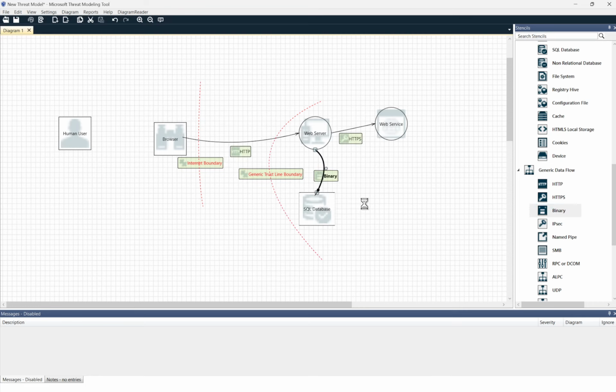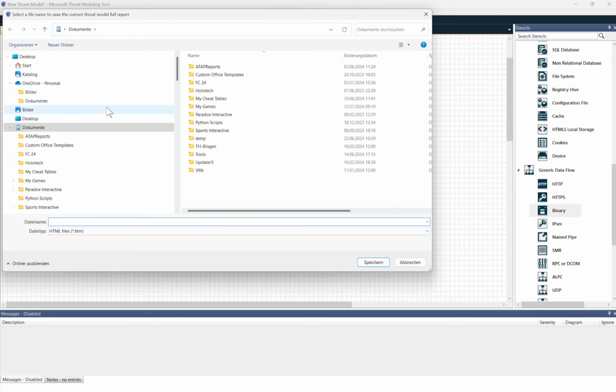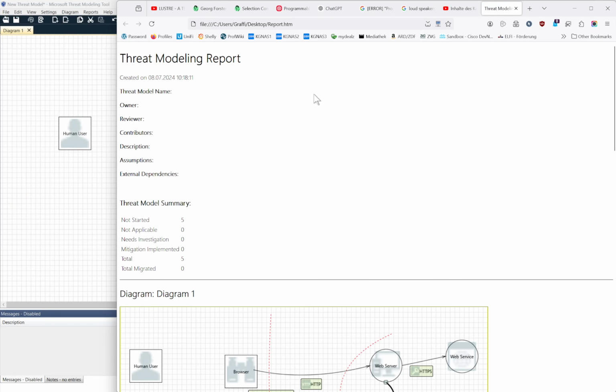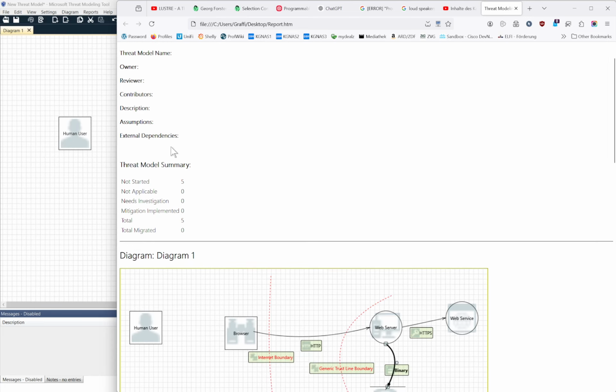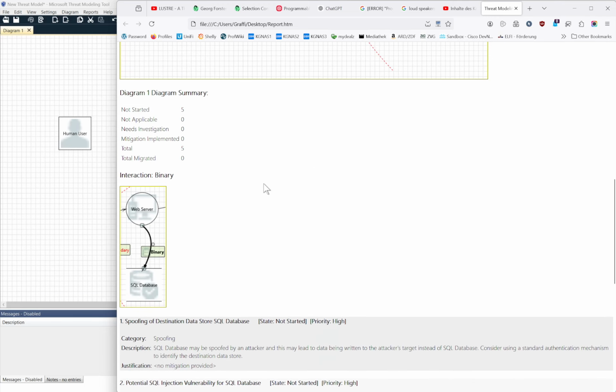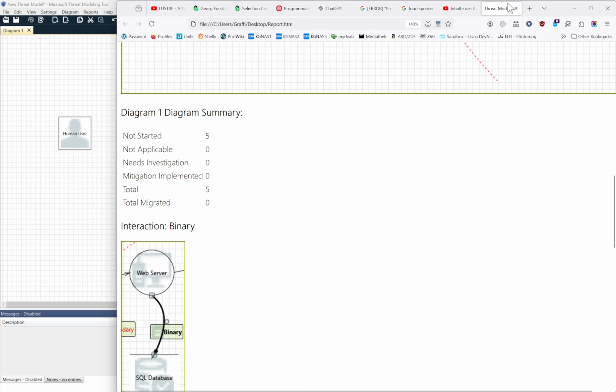generate report, then we save it somewhere, desktop, report, and this is our report that we got for this threat, for this design. And basically it tells we have following interaction. One moment.